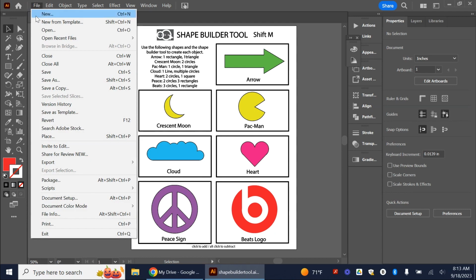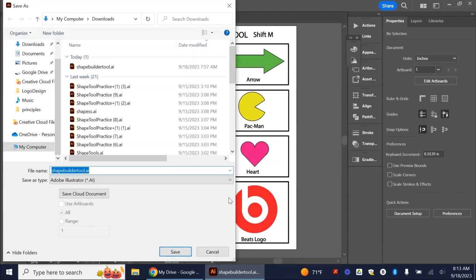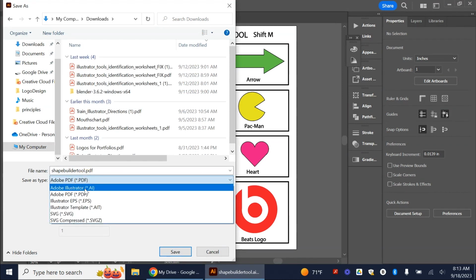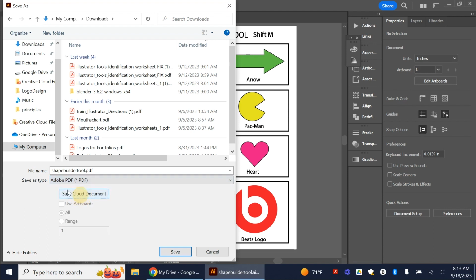Another way to save is to go to File, Save As, save on your computer, and you want to change this to a PDF. The reason why I want you to change it to a PDF is if you turn in an Illustrator file, when I go to grade your work, it won't show up because it's not a common file type. So I have to go in, click on it, Illustrator loads, and it's annoying and it takes forever. But if you turn in a PDF file, as soon as I open your assignment, I can see it, I can quickly grade it, and it's much easier.